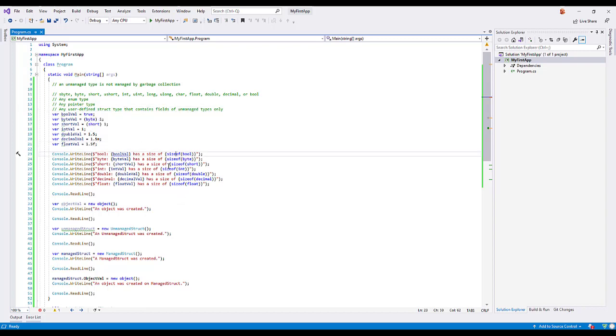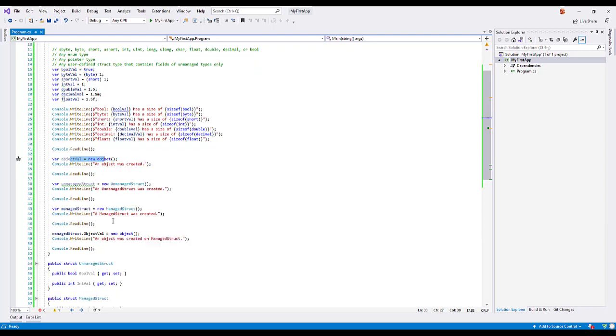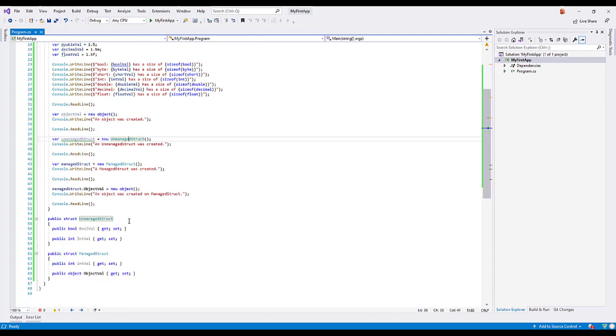But the big deal is that you can get a size of property on the type itself. Okay? And so, for example, a Boolean takes up a certain amount of space. A byte, a short, an int, a double, so on and so forth. Take up a certain amount of space. Well, then when an object is created, that's actually going to be thrown on the heap, not the stack. This is a managed type. Unmanaged, managed.